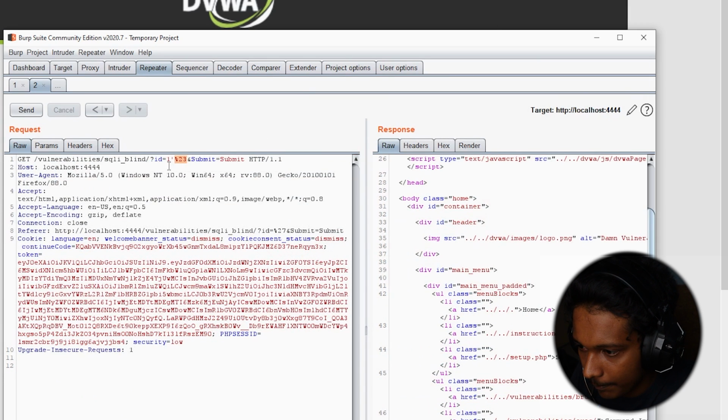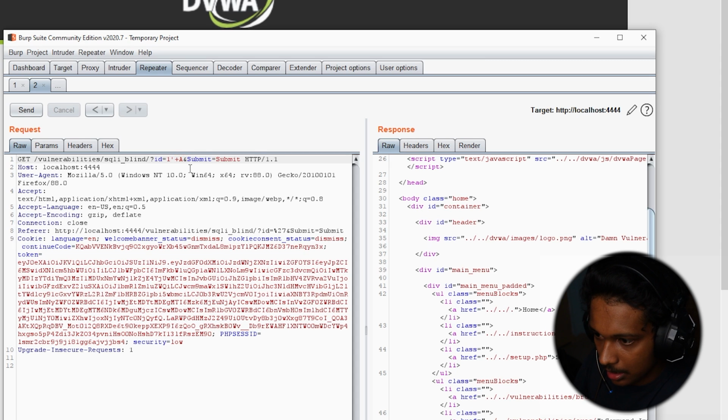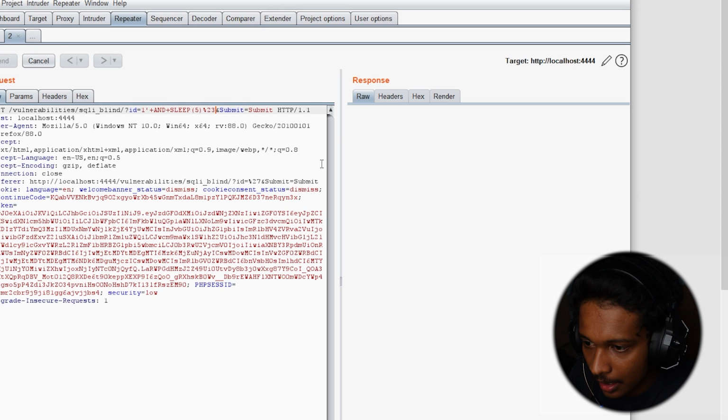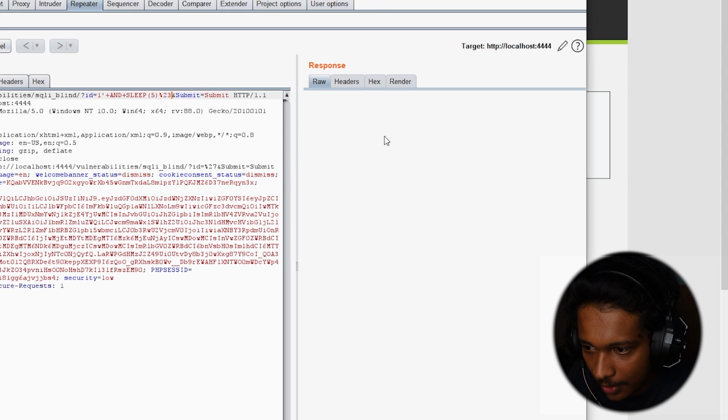So I can just say, maybe AND sleep of, let's say I want to sleep for 5 seconds. And also I need to comment out the rest of this thing, so I'll put a hash there. And if I click send, you could see that we did not get a response.